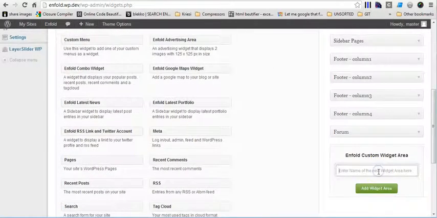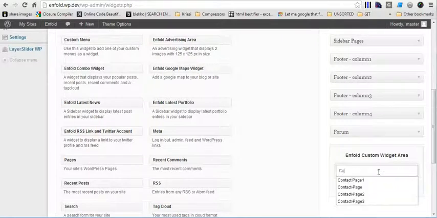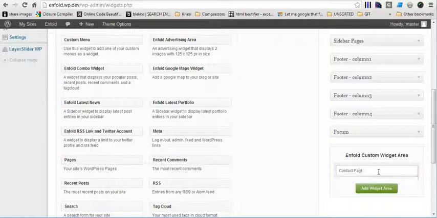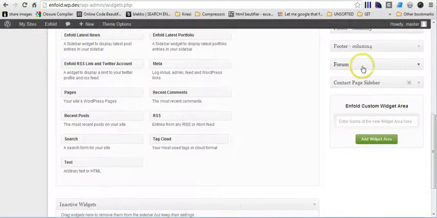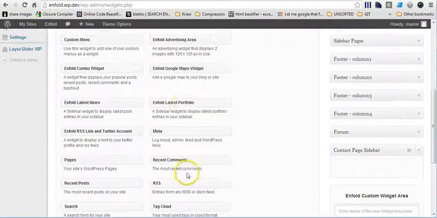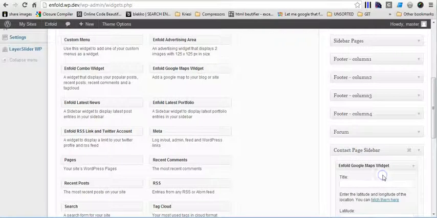And to begin, we add the custom widget area. Just call it something you'll remember. And there it is. Now we drag the maps widget, give it a title.